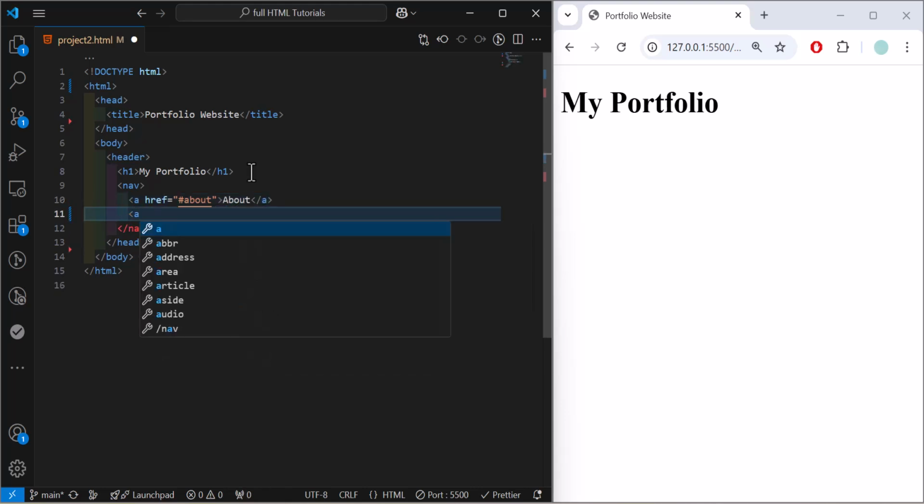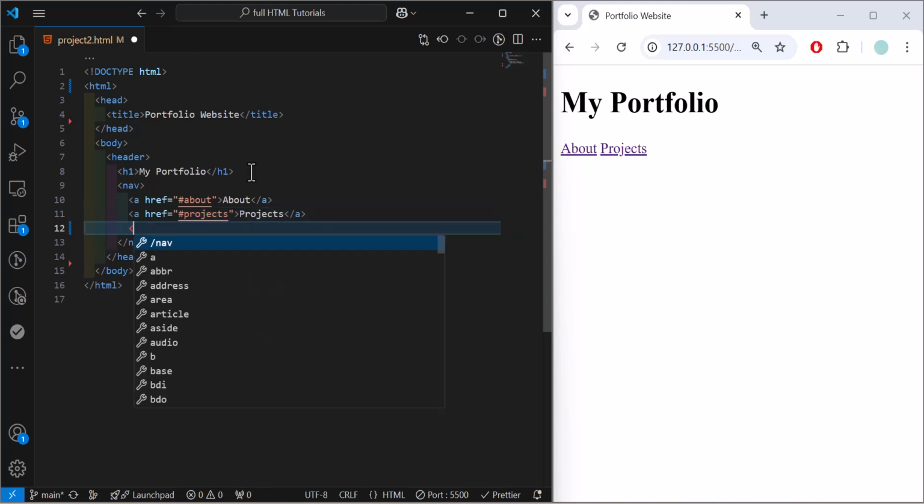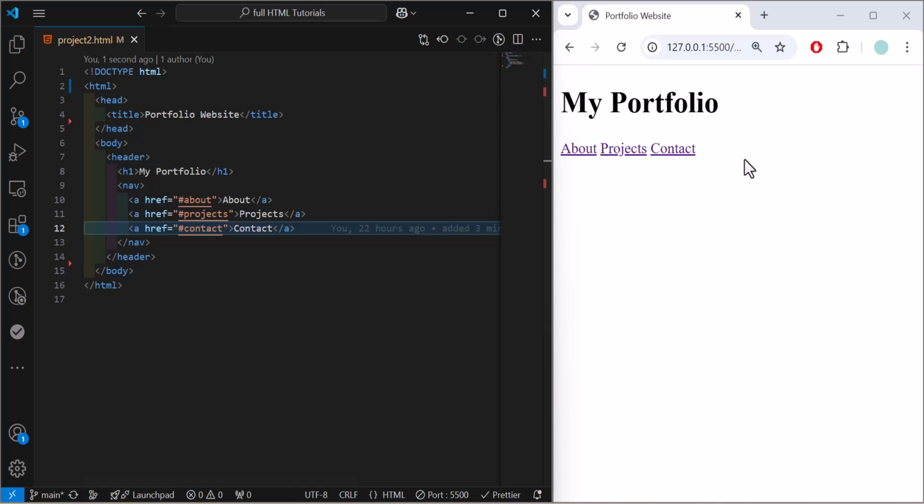Another a tag for our project. So let's type project and project. Then finally the last link, sorry, for our contact section. So let's type contact, and in here let's type contact. Okay, our links are also ready.